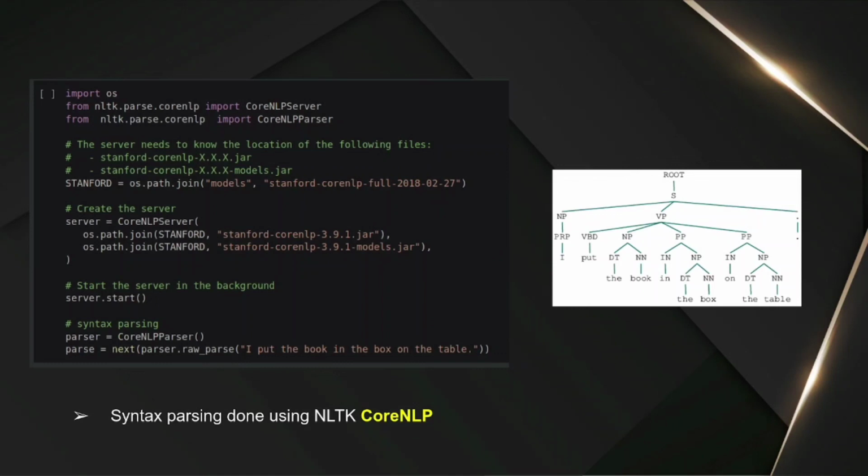So in this video, we have discussed text parsing, its relevance, and the important steps in text parsing.